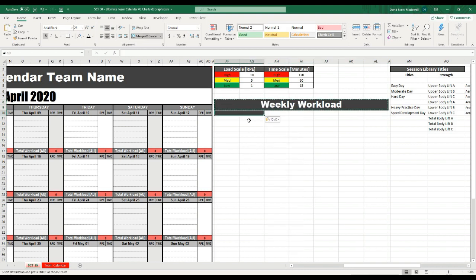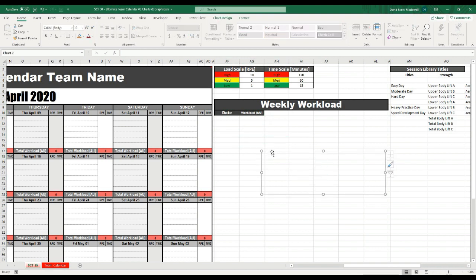in here. And it's merged those cells, so I'm just going to unmerge them quickly, and I'm going to put in date and workload. And I like to put in square brackets AU for arbitrary units and hit enter. And you can see that those are obviously very big. So I'm going to just shrink those down so that I'm able to actually see them in the cell. So now you can see that I have those 2 points there.